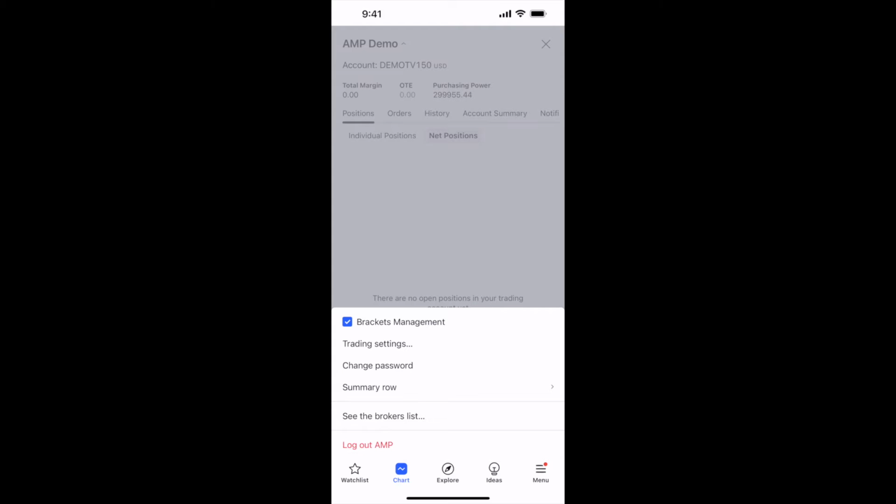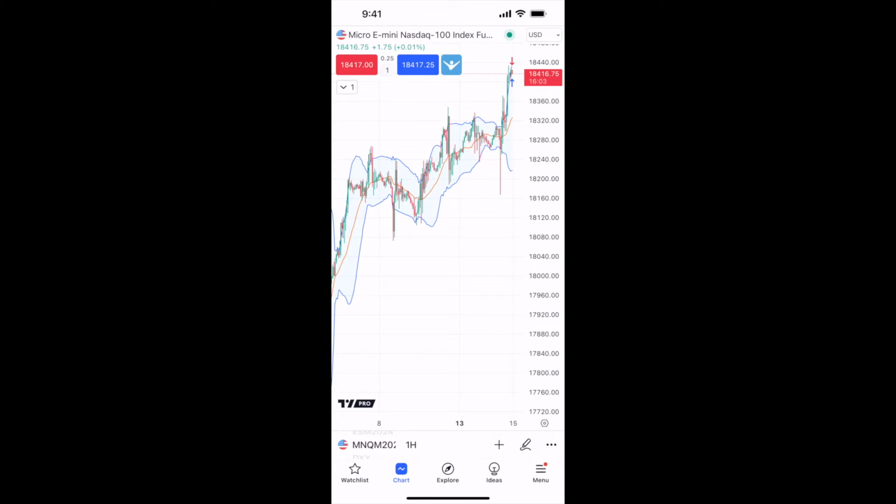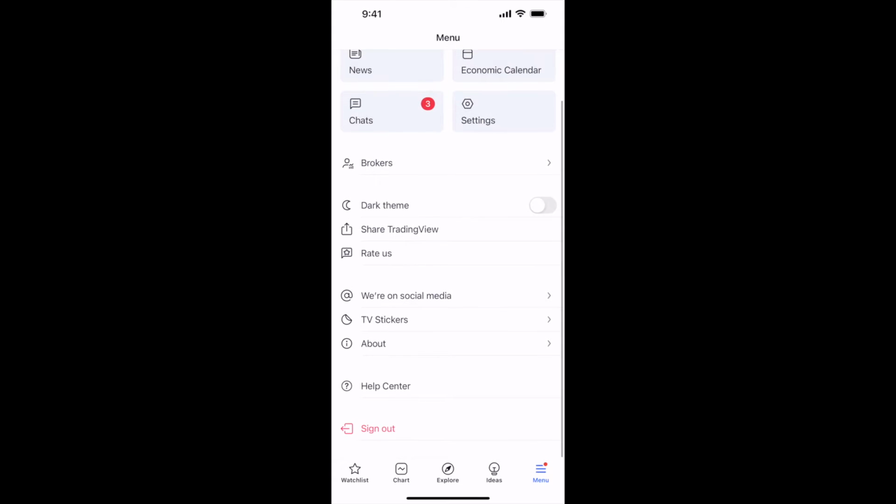So just understand that if you hit log out of AMP, that only logs you out of the actual brokerage connection, but it does not log you out of your TradingView account. So in fact, let me show you where to go if you want to log out of your TradingView account as well. It's the bottom right menu option at the bottom of the screen, where it says menu. And now you can see where it says sign out. That's where you can actually sign out of your TradingView account.